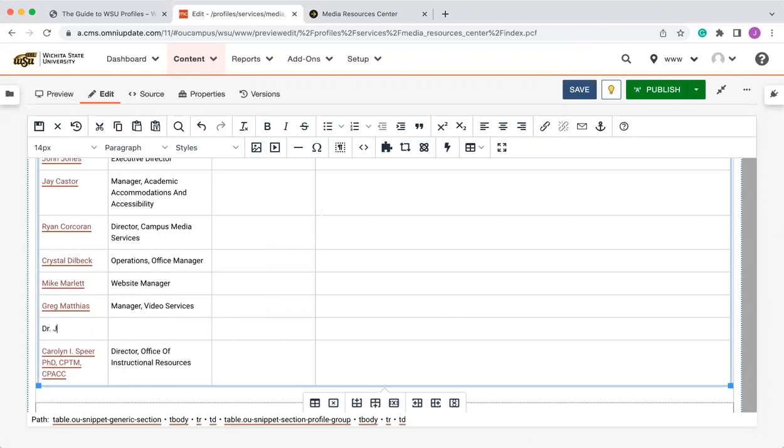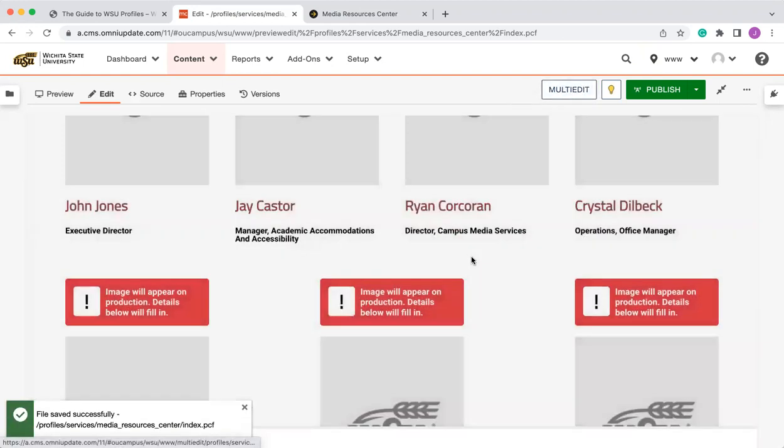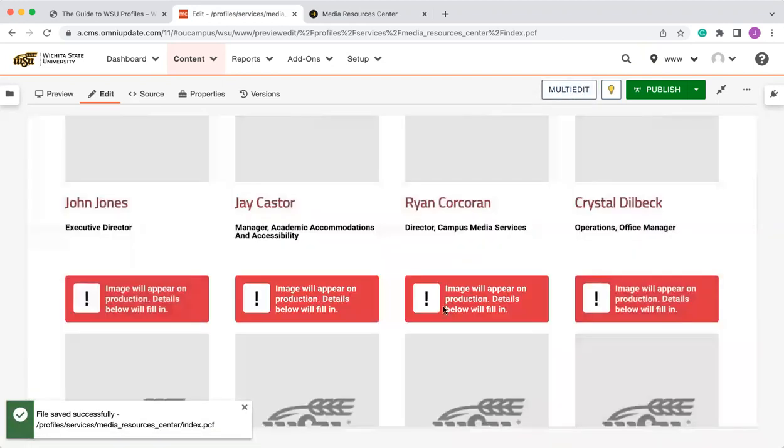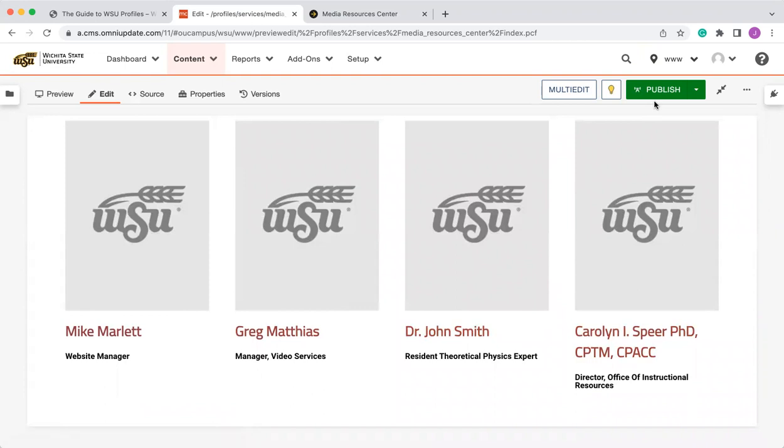And I can put Dr. John Smith, resident theoretical physics expert. Like so. And all I've done here is I've added the name and I've given him a title. I'm going to save. And you'll see here that there is a space that's been made, and it's in the right order because I put it in the table in the right spot.